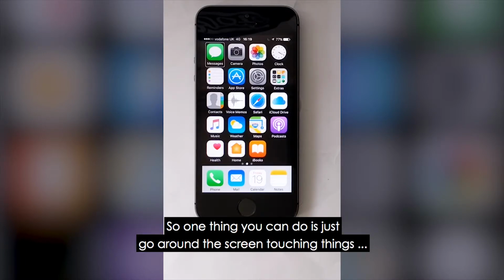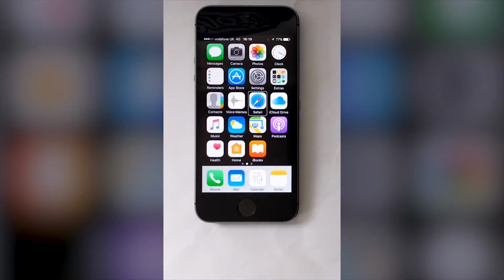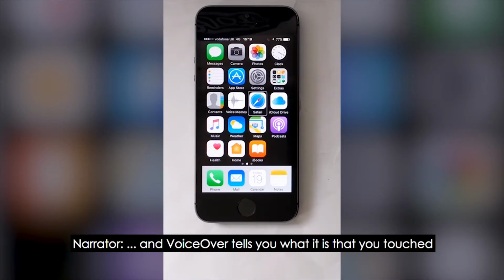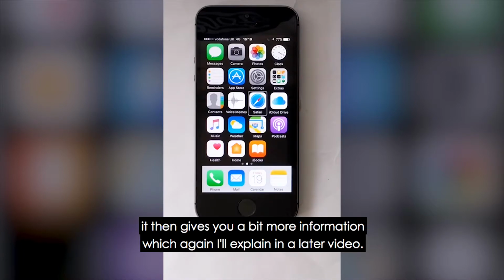So one thing that you can do is just go around the screen, touching things. Safari. Actions available. VoiceOver tells you what it is that you touched, and then if you wait for a half a second or so, quarter of a second, it then gives you a bit more information, which again I'll explain in a later video.